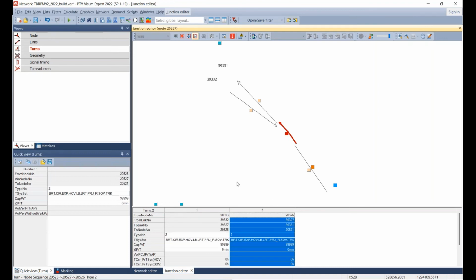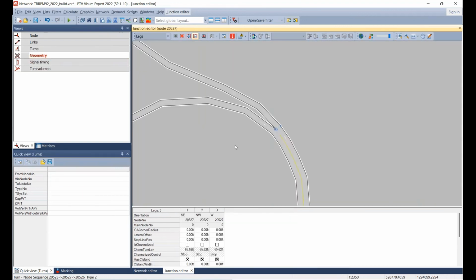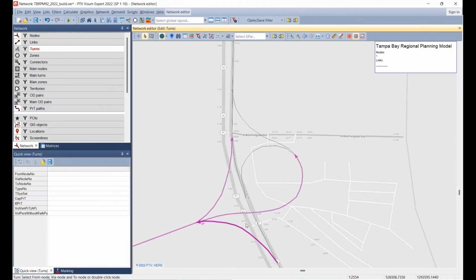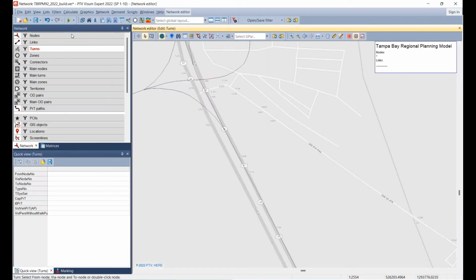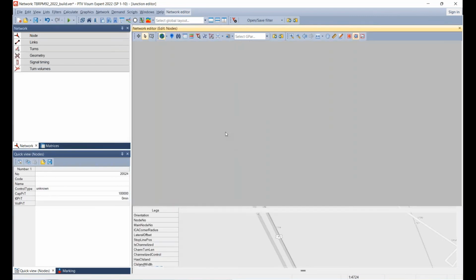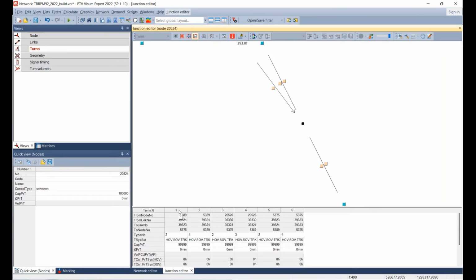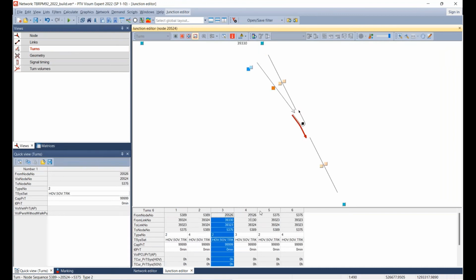Once the junction is complete, you can close the junction editor and move on to the next node. You could also click the geometry button real quick and zoom out, and it'll kind of give you a different view of what's going on. I'm going to close out junction editor though real quick, and I'm just going to find a different one. I'm going to come over to this node down here, double click on it, go to the turns section. And in this case, we have a lot of turns that are active.